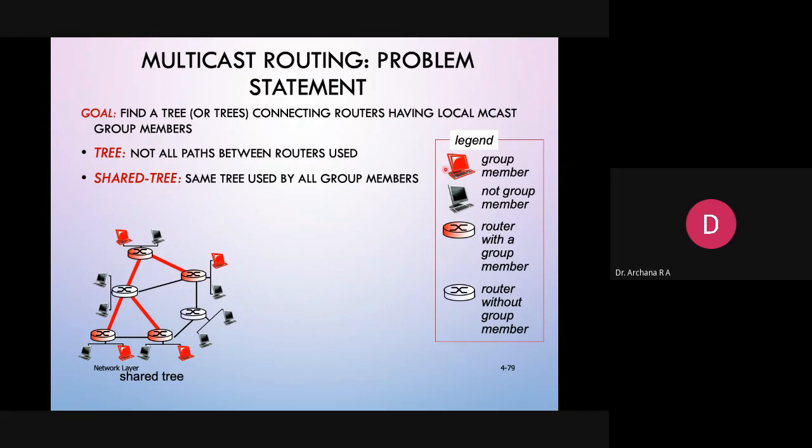So here there is a diagrammatical representation. And then here you have a concept called a shared tree, meaning the same tree used by all group members. A shared tree is nothing but the same tree that is used by all the group members. In the sense that the router, the path, or whatever systems exist should be shared by all the group members. Then that is called the shared tree.